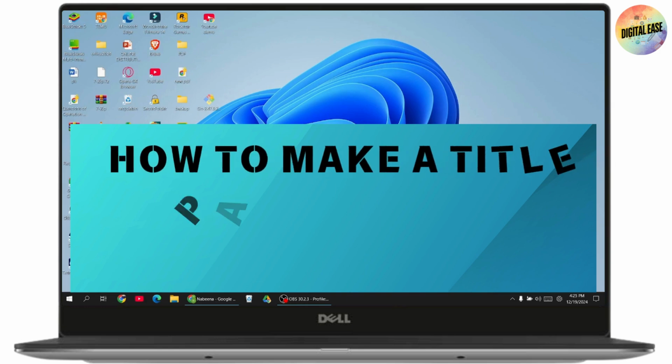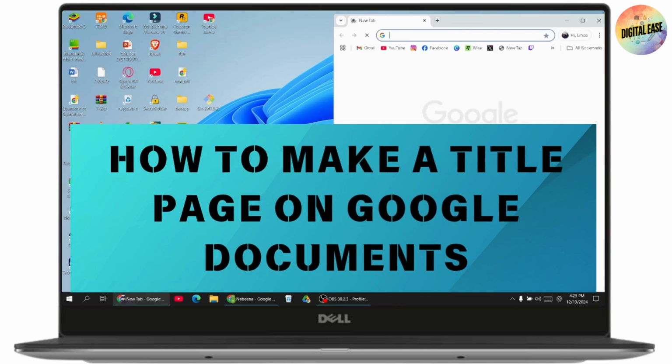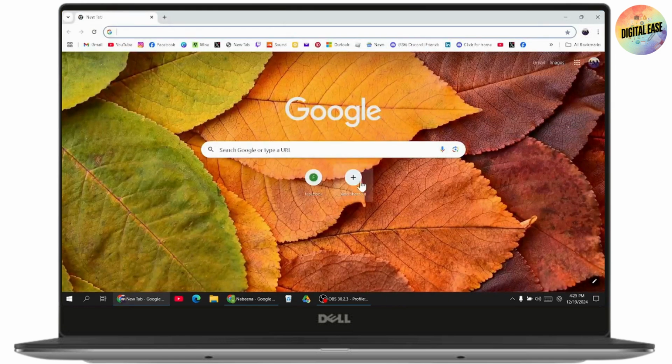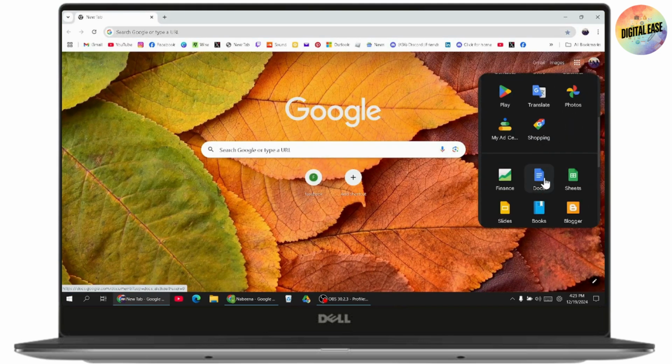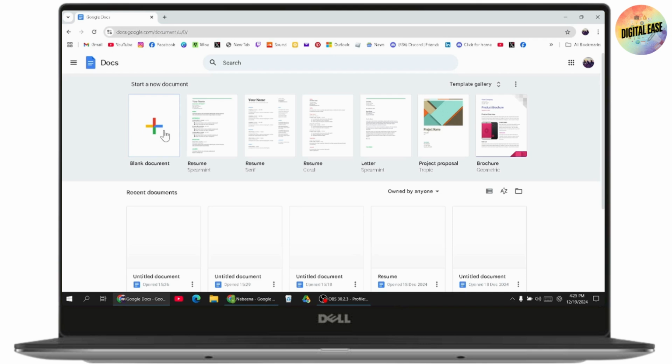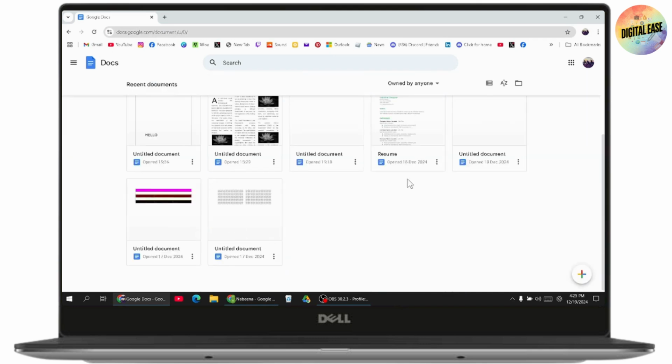How to make a title page on Google Documents. So if you want to make a title page on your Google Documents, then simply go with your browser, go with your Google Apps, and go with Documents. And you can simply go with a blank document or an existing document.